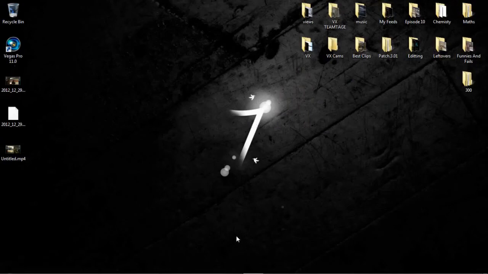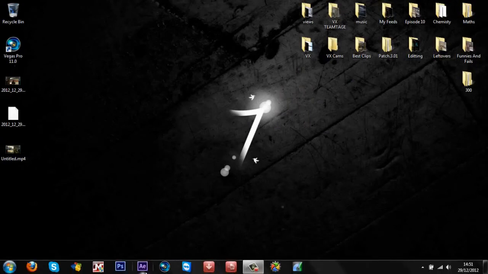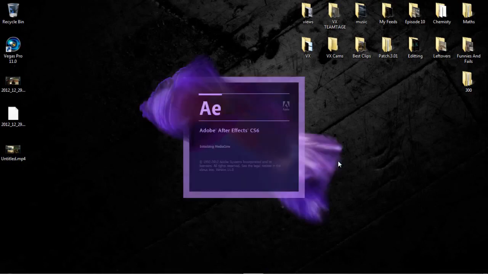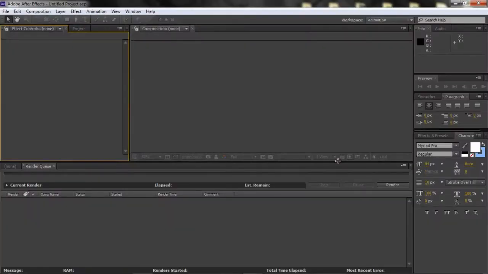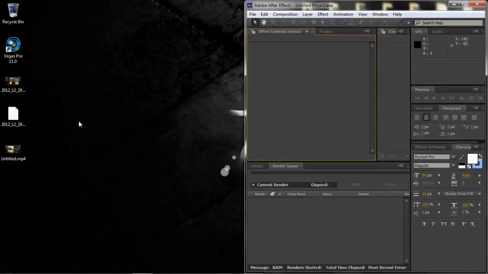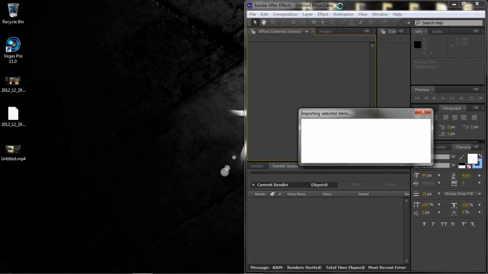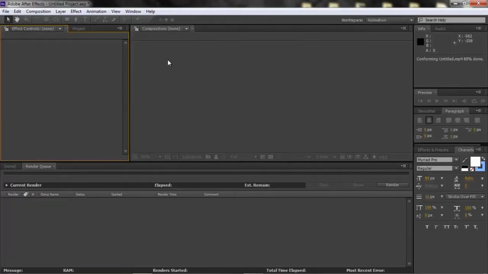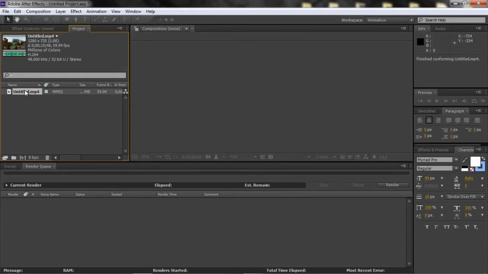Another quick tip that I want to let you guys in on is, if you want to make your video look more sharp or more crisp, just open up After Effects. Okay, once you've opened that, you're gonna put in your clip that you just rendered. After you've done that, you put it into a composition.